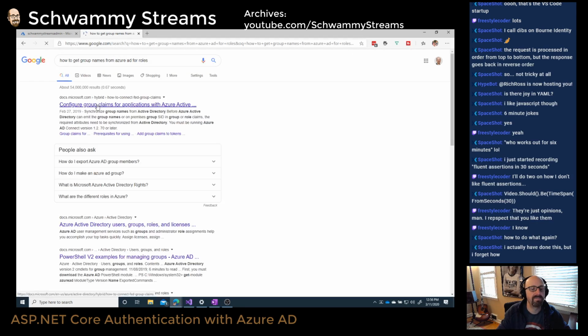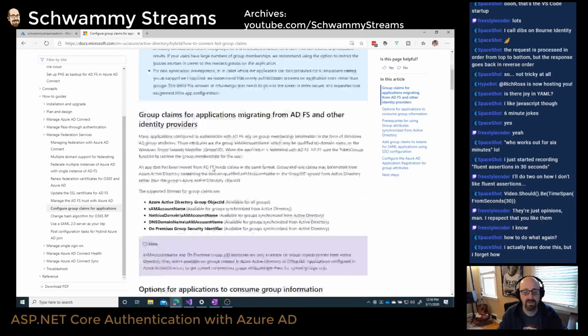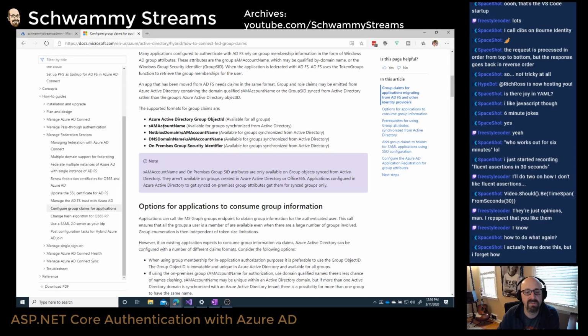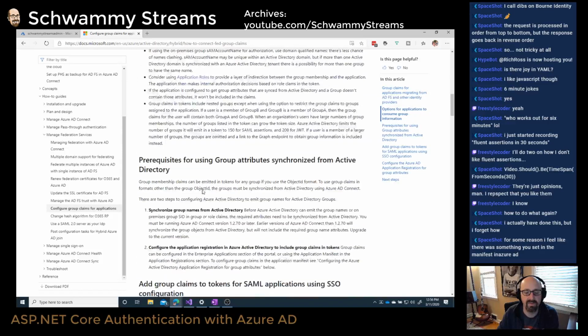Let's see if that. Configure group claims. The problem is I don't like to stop and read these things. So this is what we're getting now. We're getting that object ID. I feel like it's something you set in the manifest. Right, and I wouldn't be surprised if that's the case, Space Shot. I would not be surprised.